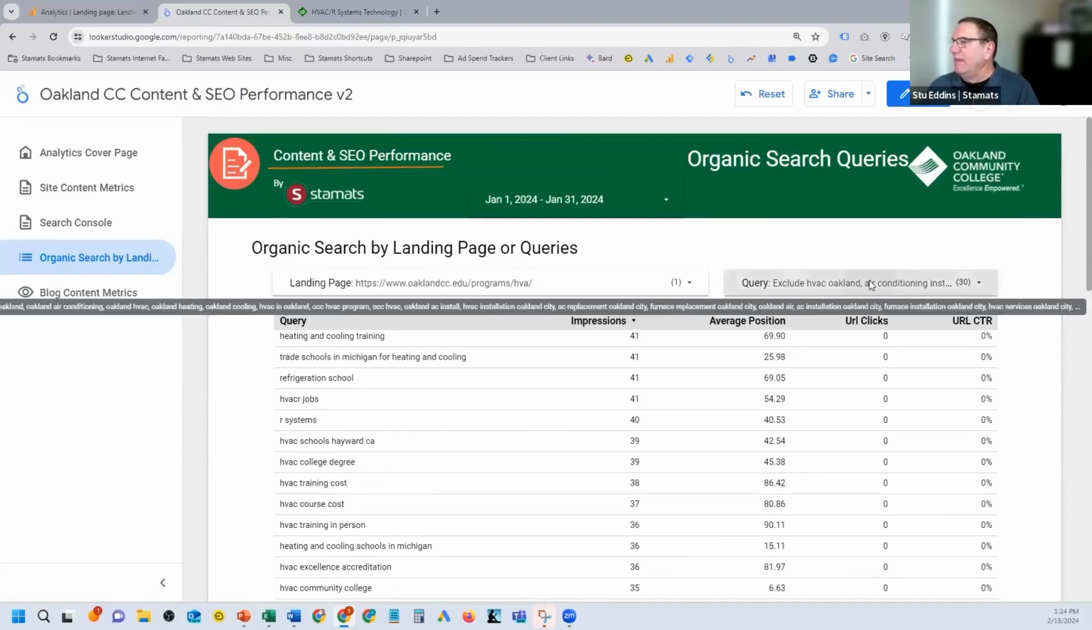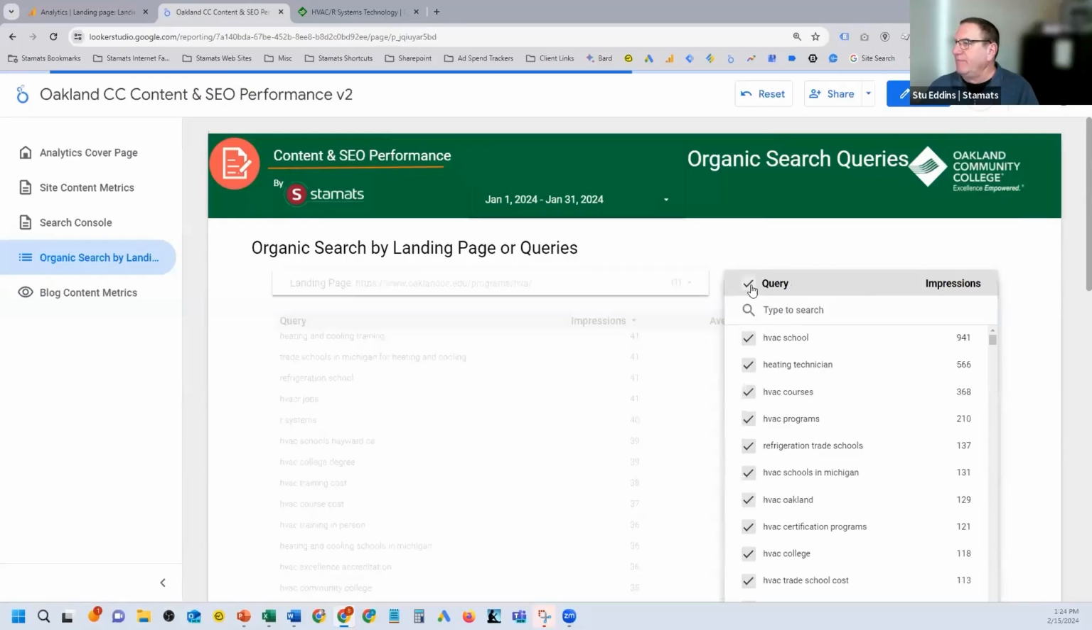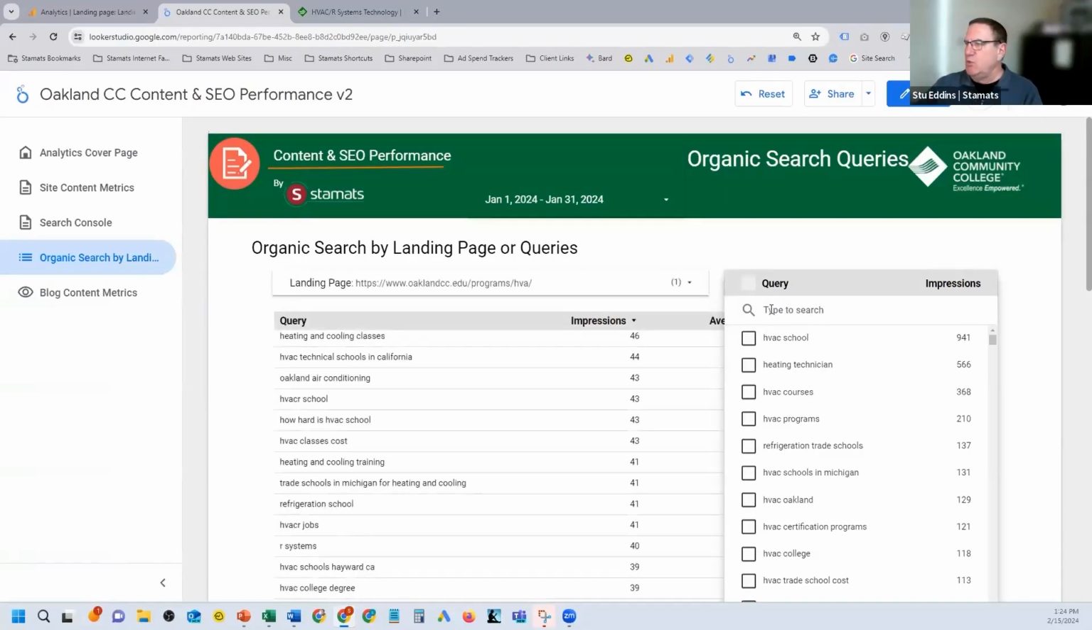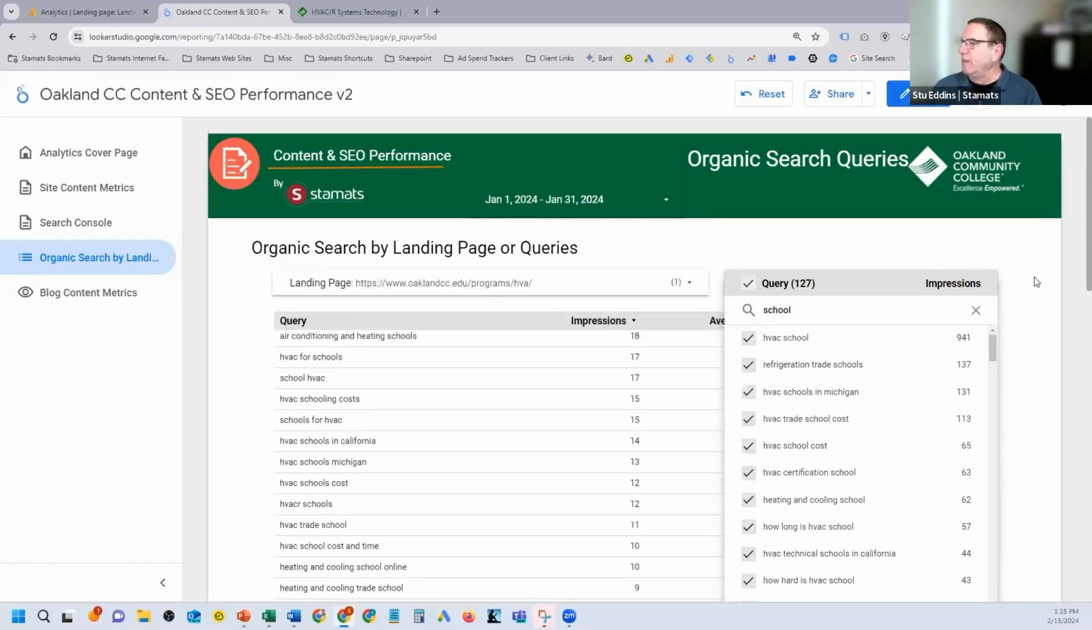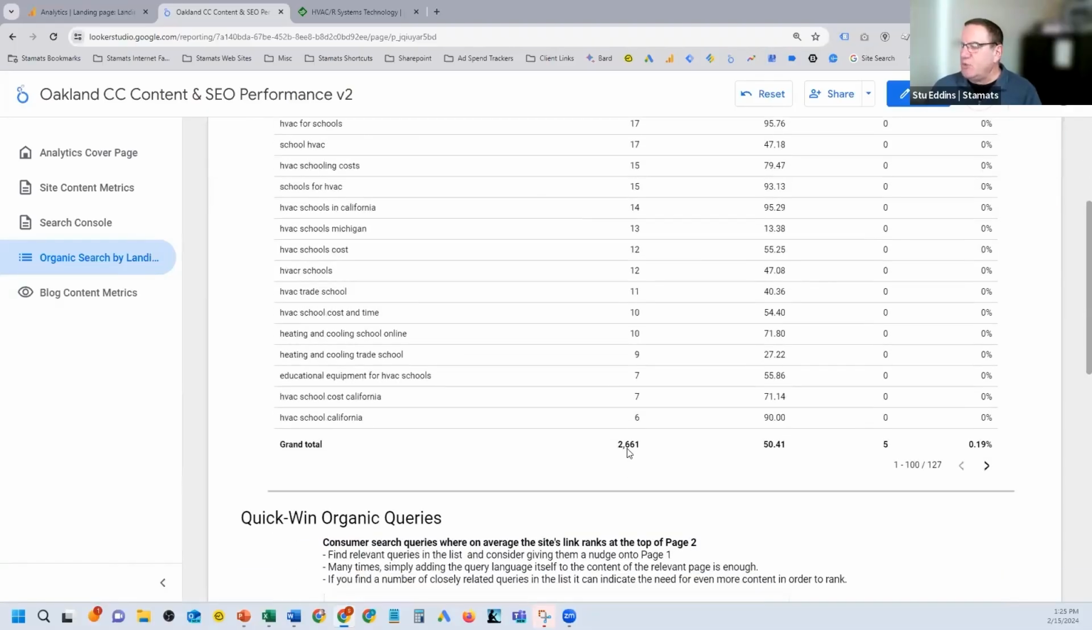Let's do something a little different. We've chosen schools in this particular example. We can still use this tool. We have the landing page selected. We open up the queries. We turn them all off. We want to find out how much volume is around searches with school. 127 queries, 2,661 searches last month that used the term HVAC school in it. Some of those are not relevant, but a whole heck of a lot of them are.